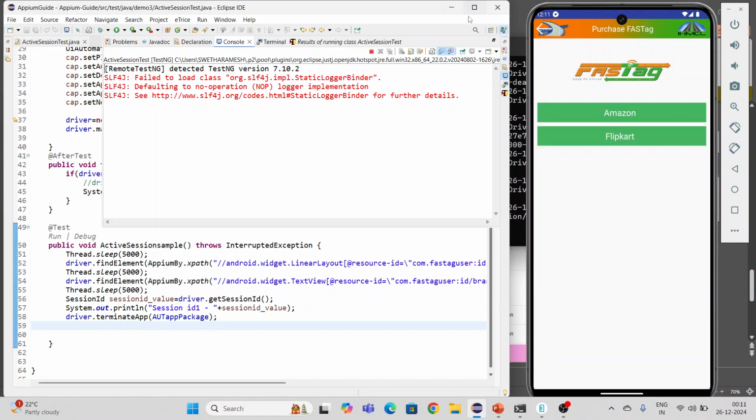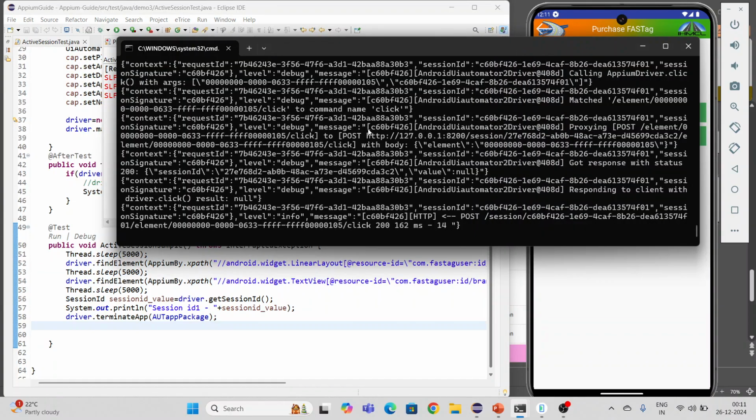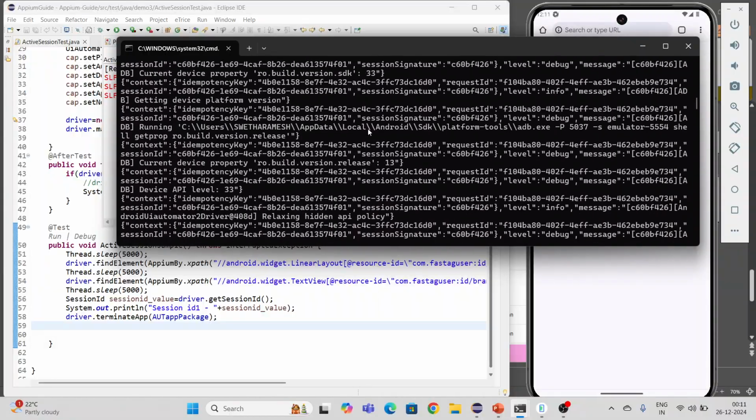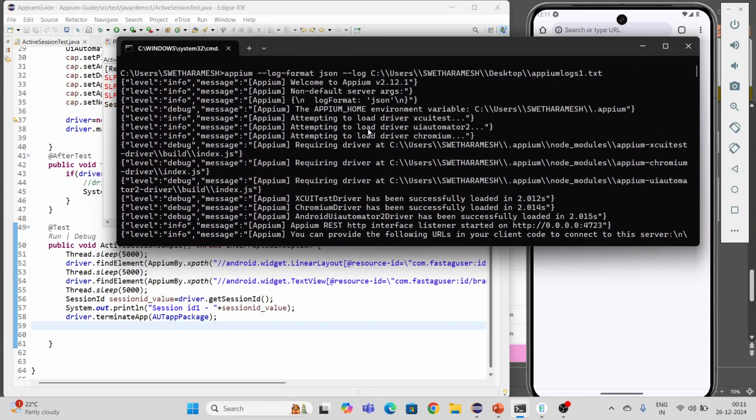Okay, my script is running fine, and you can see my output file in the console. It is in JSON, but it is not in a formatted way, because I had to use PT JSON there. Now I have used only JSON. So I have used appium space log hyphen format.